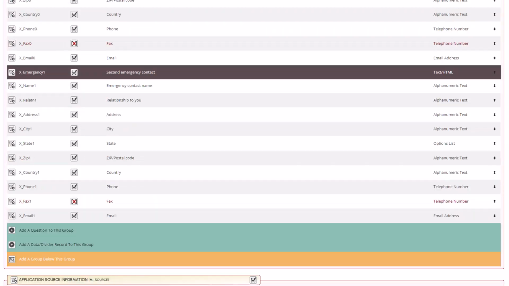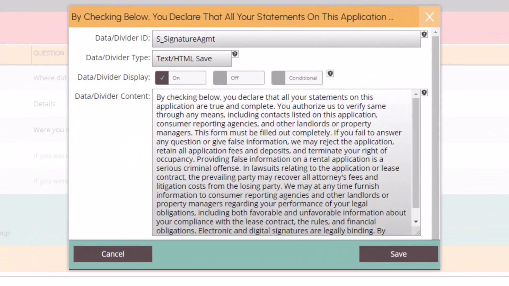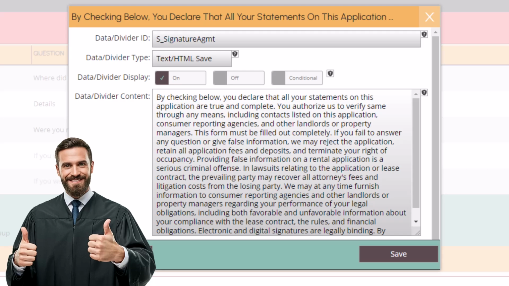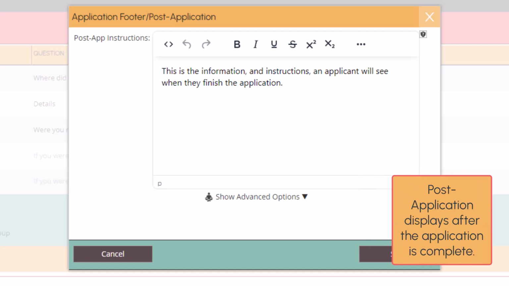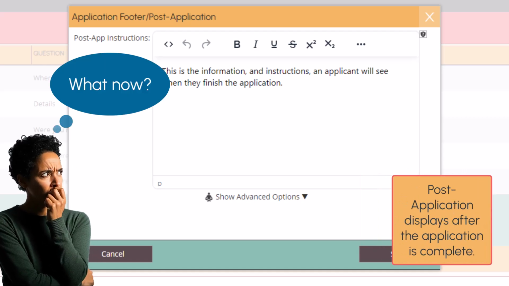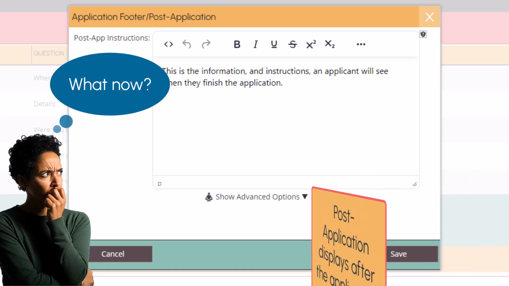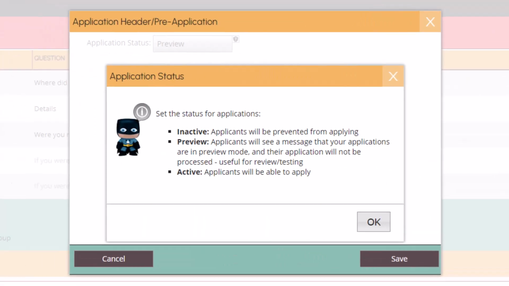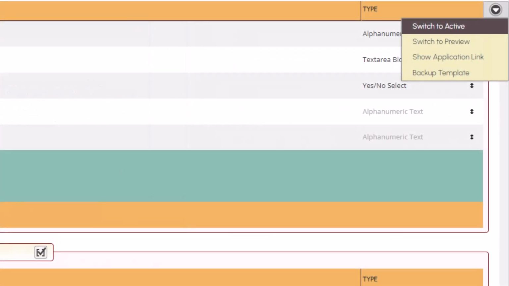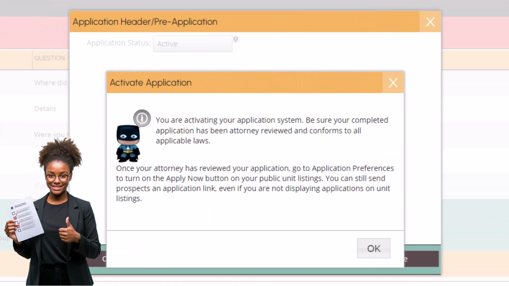At the end of the application, include the custom legal language that's required for your applications and screening. In post-application instructions, give the applicant follow-on steps, expectations, and any other helpful information. You can, and should, test out your application and have your attorney review it by putting applications in preview mode. Once you have a tested, approved application, configured just the way you want it, make it active.